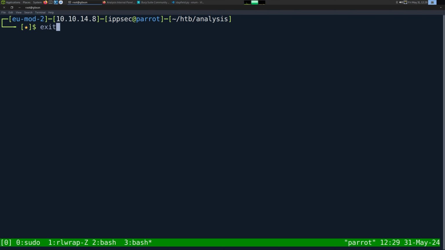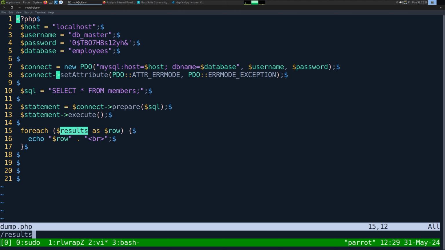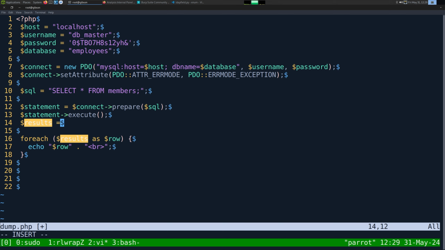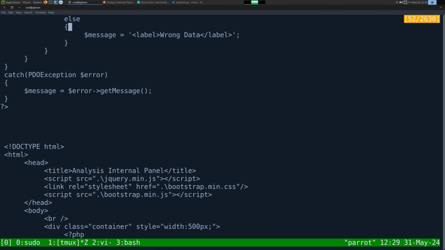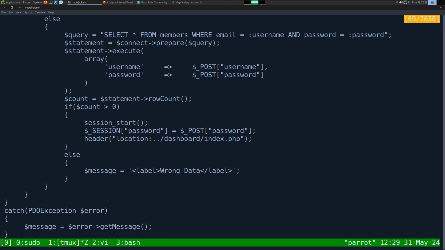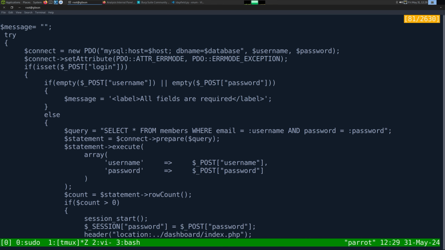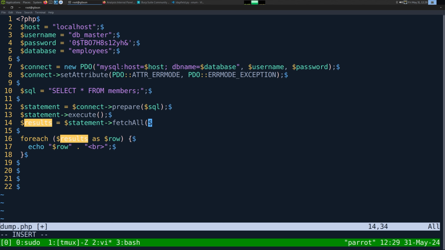Undefined variable results. Let's see. Results. We did statement execute. I need to fetch. Results is equal to statement fetchAll. What is it? Do they have it in this? Catch PDO. We execute. I think it's PDO::FETCH_ASSOC. Try that.